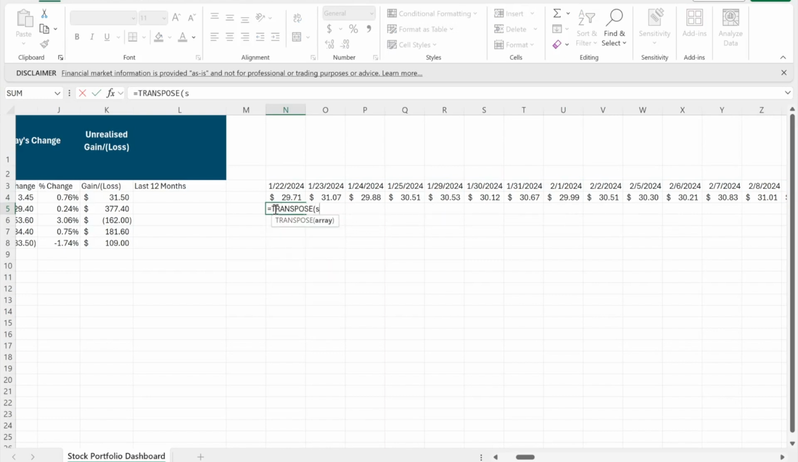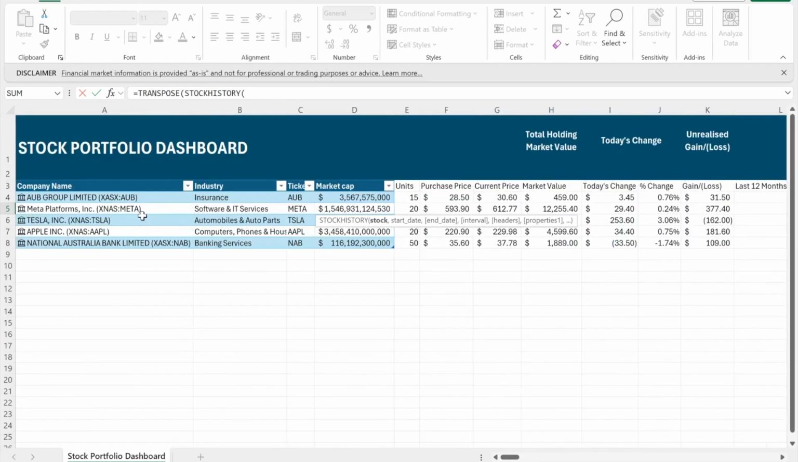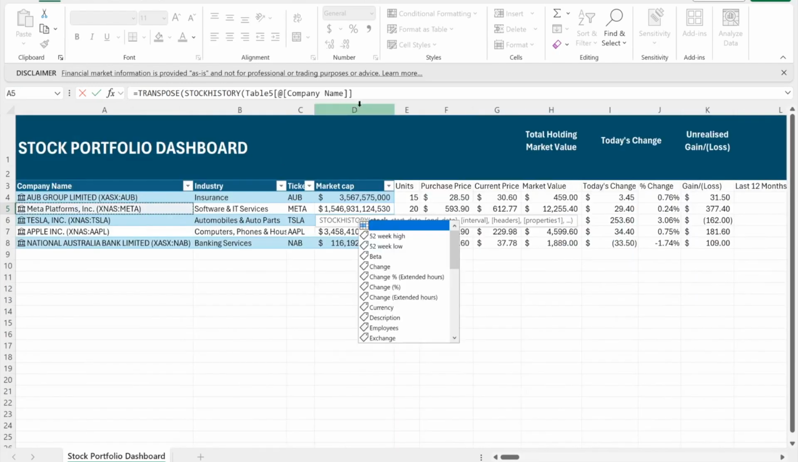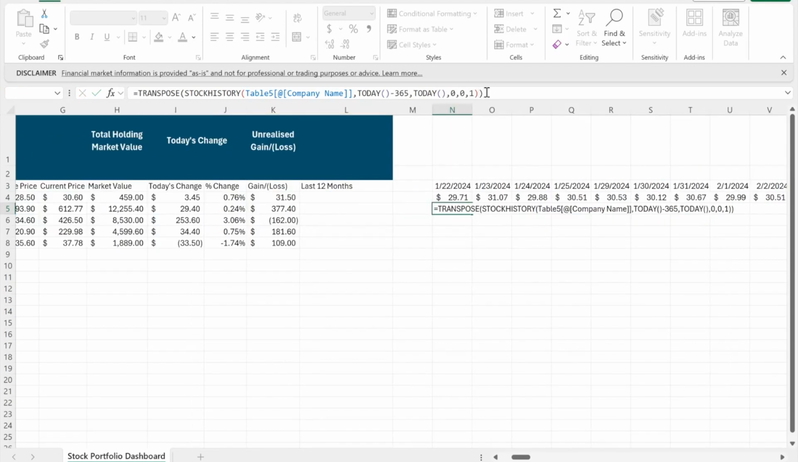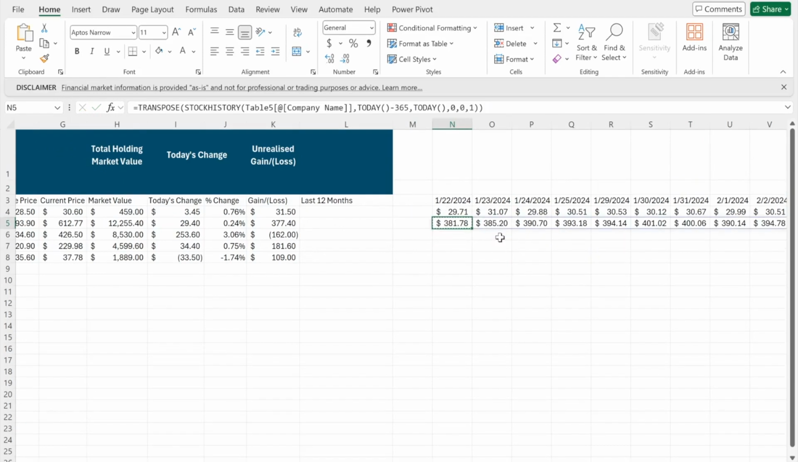But I wanted to see that just to make me feel that it was correctly returning a year's worth of data. We are going to transpose the stock history function referencing the stock, from today minus 365, so a year ago through to today. And I want daily data, no headers. And this time I just want the close. I don't need that. Close parentheses. Takes a moment. Now we can copy that down.